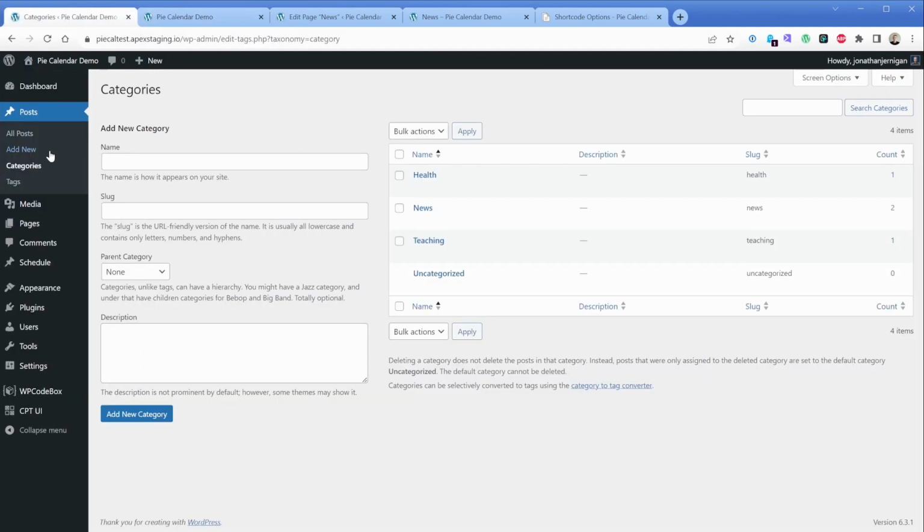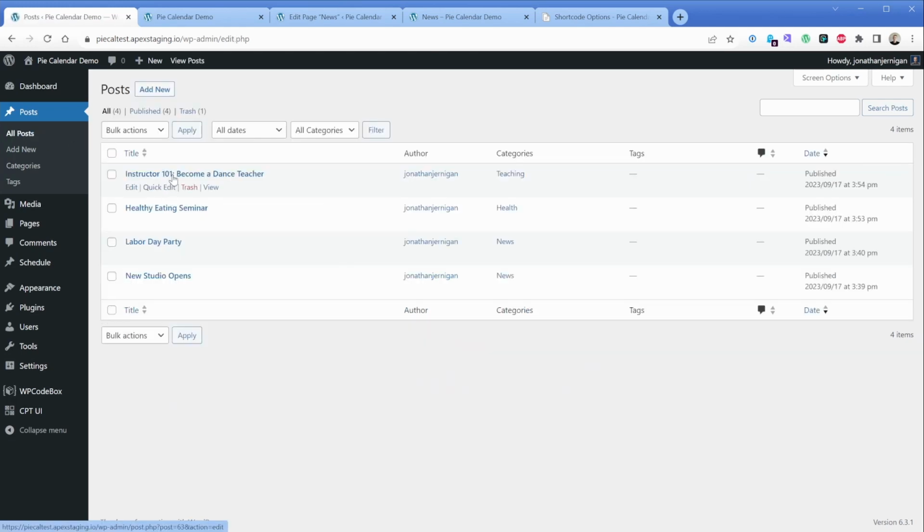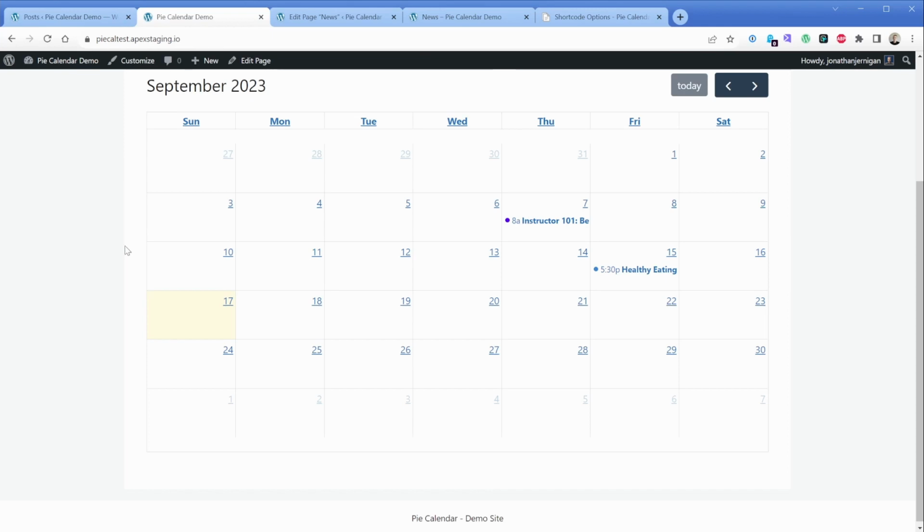So now we're going to just take a look at these posts. Instructor 101 is teaching and our healthy eating seminar is under the category of health. But again, we're not seeing our Labor Day party because that's in news. New studio opens is also in news. So as you can see, the combination of both the taxonomy operators as well as the type attribute gives you a ton of power and flexibility.